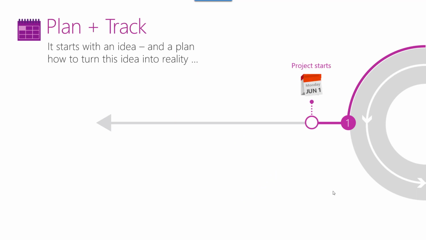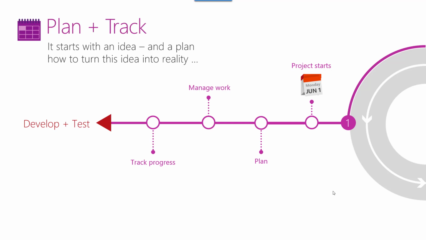For plan and track, it starts with an idea that I want to transform into reality. And this starts by listing my ideas as requirements or product backlog items in the backlog. Then I start to refine these items, prioritize them, and start managing the work across the teams, planning for the project, and tracking the progress of my project.